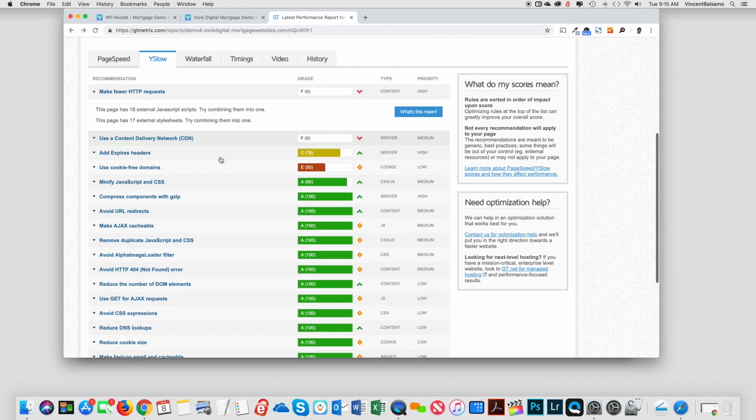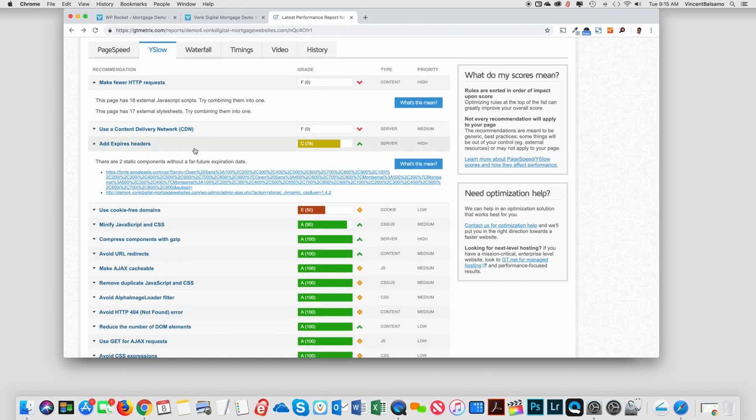It doesn't matter. Add expires headers. This is from Google Fonts. Nothing you can really do about that. And this is our mortgage calculator. So those are things that aren't part of our site.